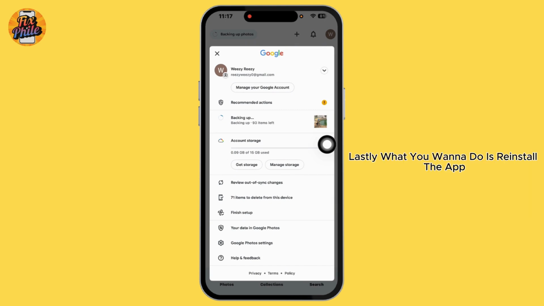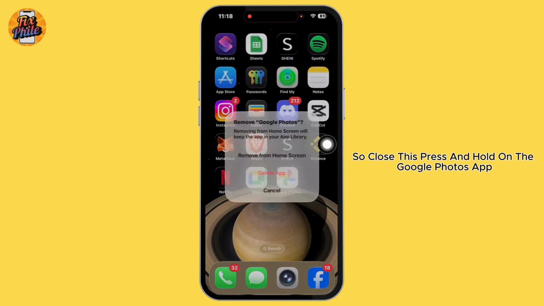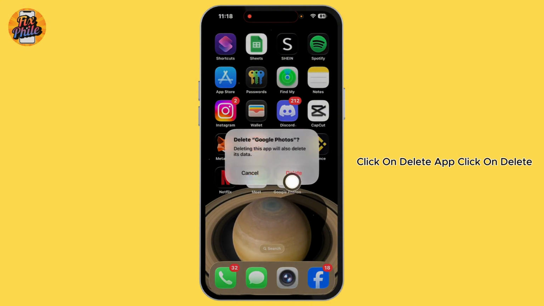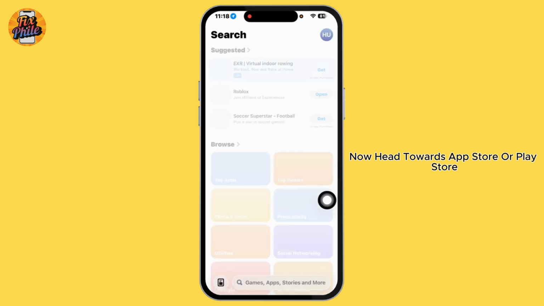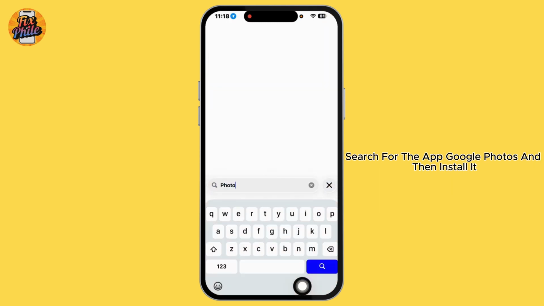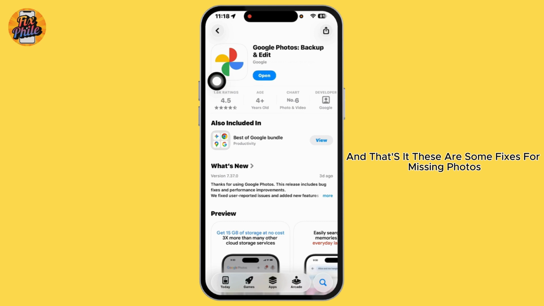Lastly, what you want to do is reinstall the app. So close this, press and hold on the Google Photos app. Select the option Remove App, click on Delete App, click on Delete. Now head towards App Store or Play Store, search for the app Google Photos and then install it. And that's it. These are some fixes for missing photos in Google Photos app.